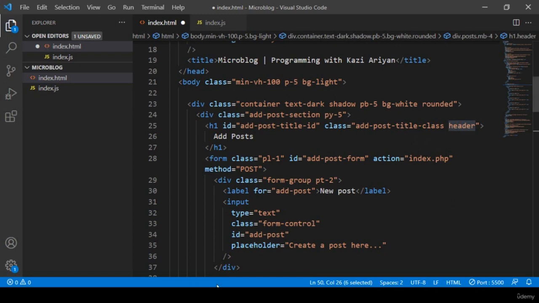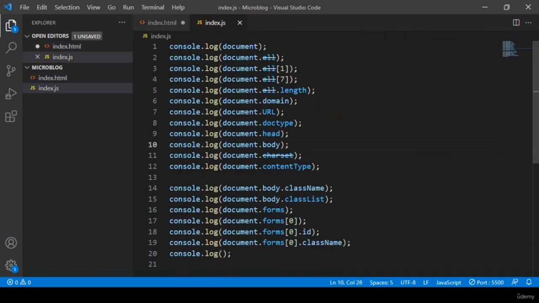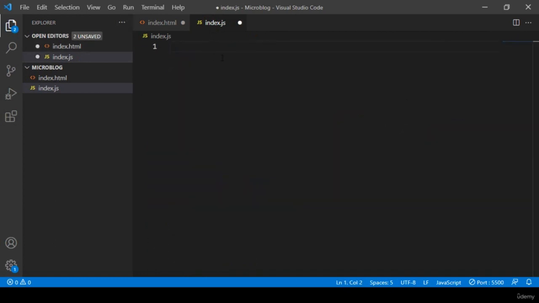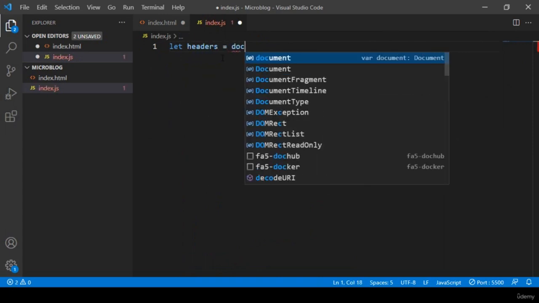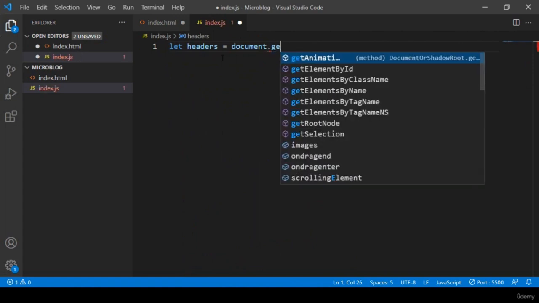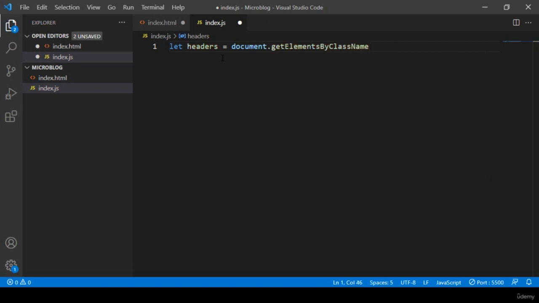So if you want to get it, then you have to do it in our index. I want to clean everything. Okay, I simply clean everything, and I take one variable. I take the variable as headers. Okay, headers, and then with the document. So that is a document, and with this document there is another property, getElementsByClassName. Okay, so I want to use that, and you can see there is getElementsByClassName. So with this I want to get it.